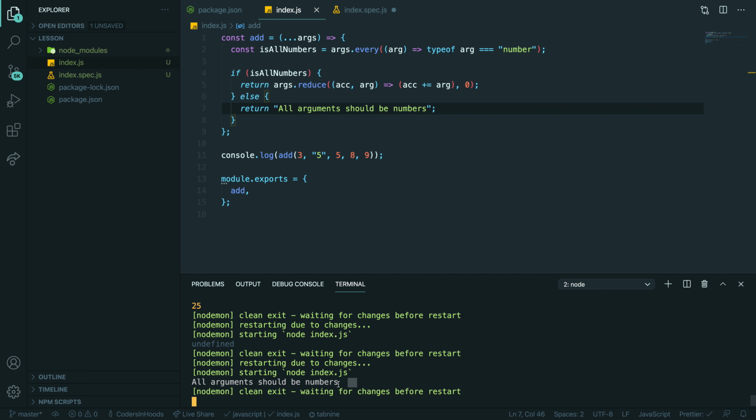So now we're getting a message, right? Because we have a string inside. If you change it to a number, save, we'll get a number. Okay, so now at least we have a function that works as we expect.